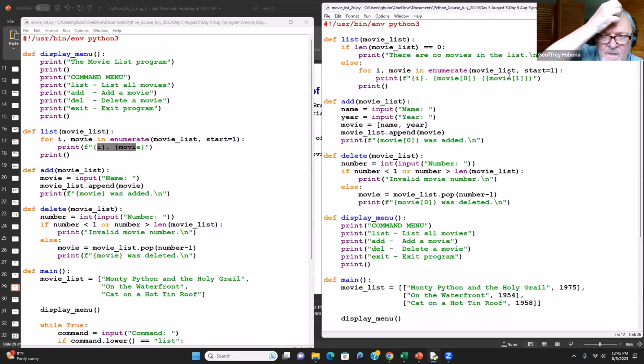Now, the exercise that I've set up between now and next week, you might not be surprised, expands this. Okay, so it's a movie list program, but one of the prominent things that is different is that each list has 3 items, has the name, the date, and the cost. Okay.